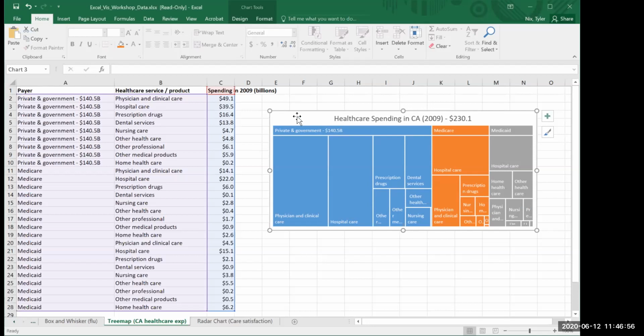Okay, any other questions about the tree map? And if not, we will move on and look at the radar chart. We've got about 20 minutes left, so we're doing fine on time. Okay, so I'm going to go back into my slides.